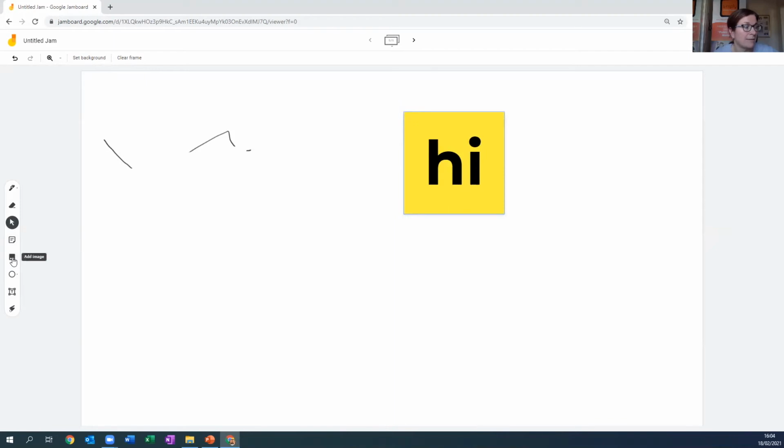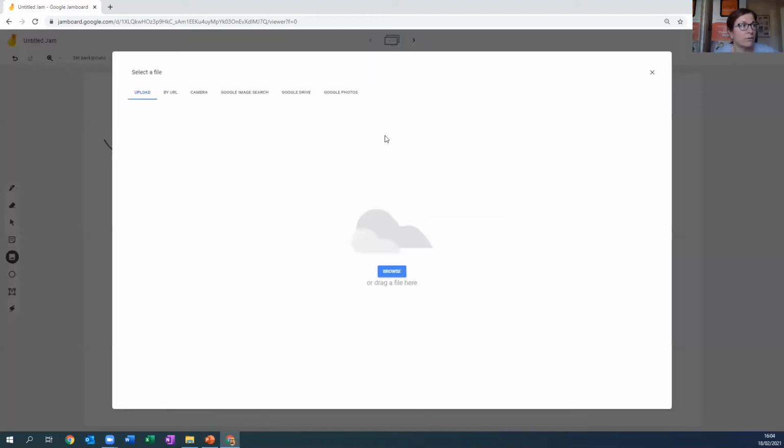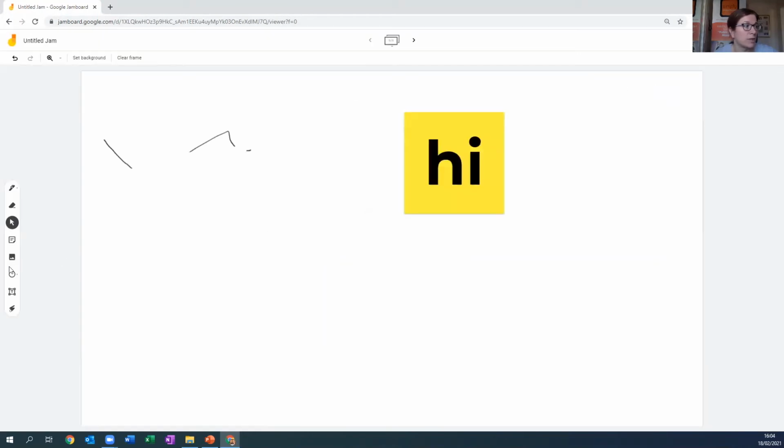Then you can add in an image, so you can bring in an image if you want to into the Jamboard from your file or from Google or anything. You could copy something over from PowerPoint into here. You can add shapes in if you want to, different shapes. If you just click the arrow, you get an option of different kind of shapes, so you can bring those in. And then the other one that's used quite a lot is this text box.